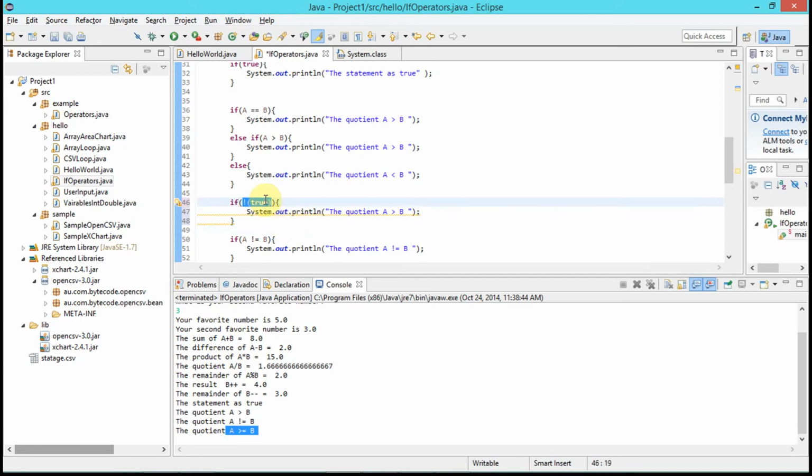Okay, so let's look at that again. We have our condition in here, A is greater than B. If that is true, let's say A is 6 and B is 3, that would end up being true. Then the not is evaluated, it flips it, it ends up being false, and so this would never execute.